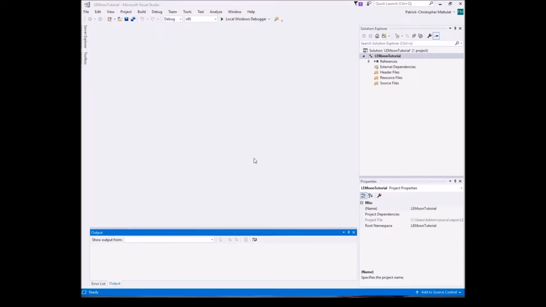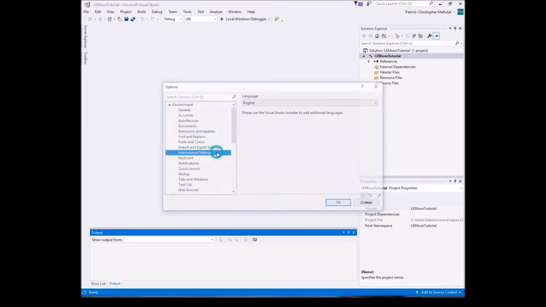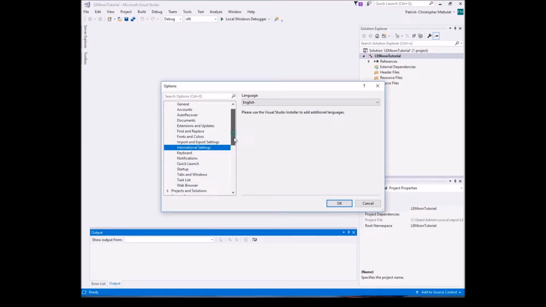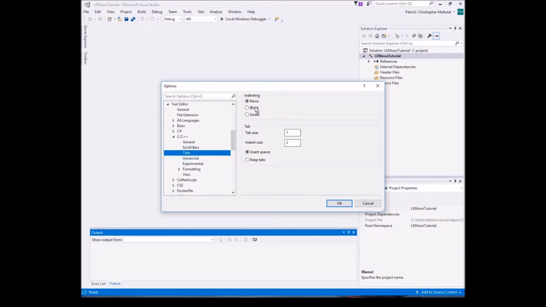For those people who would like to participate in any official Lynar Studios project, you need to set some advanced settings to stick to the Lynar Studios code style. Otherwise you can skip the step. But if you want to do this, click Tools, Options, and let's select Text Editor, C++, and Tabs, and make sure that all these settings are set.